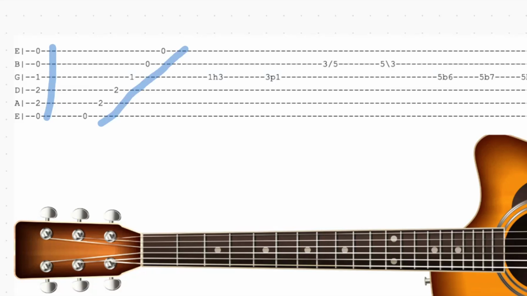So we have 0 on the E string, that would be playing this 6th string open. I'll put a little dot above the nut here so you can see it. Then we would play the 2 on the A string, so that would be here, right? And the 2 on the D string, 1 on the G string, and open 2nd and 1st string, so B and E string. This is an E chord. So this is exactly what an E chord looks like, right?